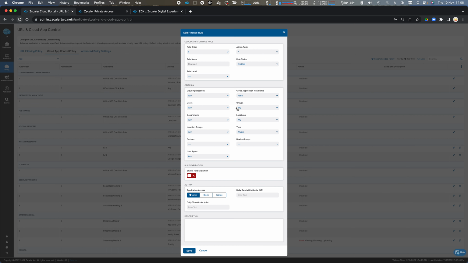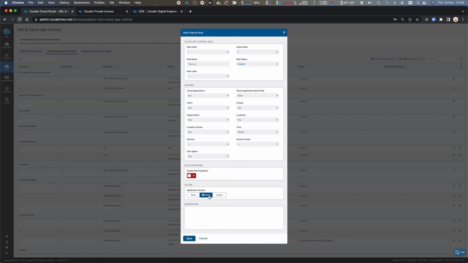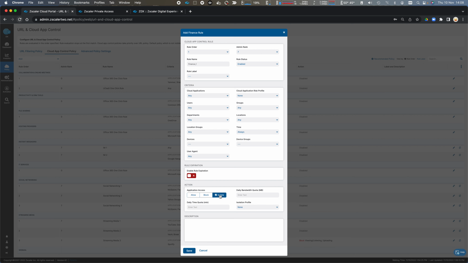Again, down to users, groups, departments, locations, all of these are logically ORed together. And again, we have that rule expiration ability, and again, we can allow or block. We also have the ability to isolate traffic. I should have covered this in the URL filtering policy as well. So with isolate, I can say I select an isolation policy here.